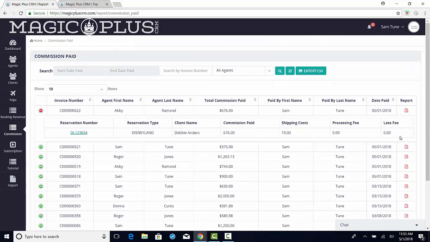If you need a PDF of the invoice information, you can click on the PDF icon out to the right of that particular invoice. The system will download the PDF file, which you can then save, print, or email as needed. Additionally, you can export a CSV file containing the report information by clicking on the Export CSV button. The system will then download the CSV file, which you can view, save, or import elsewhere as needed.